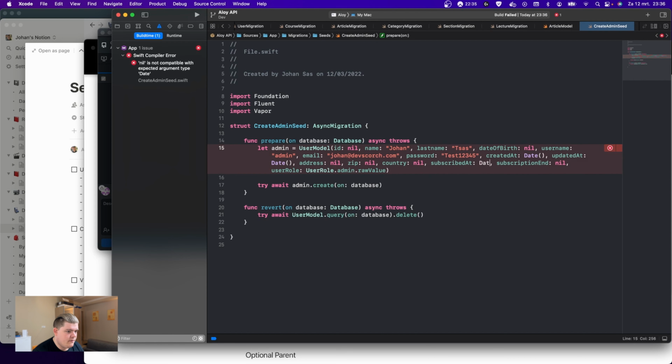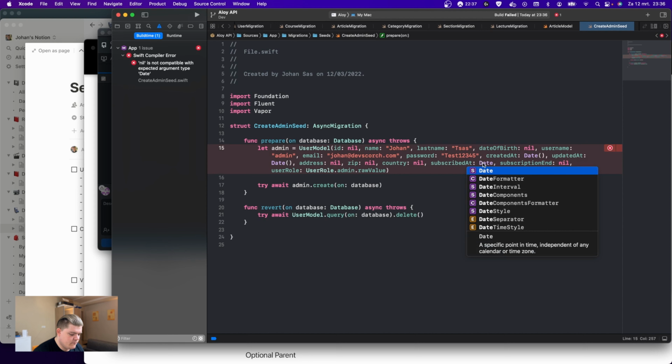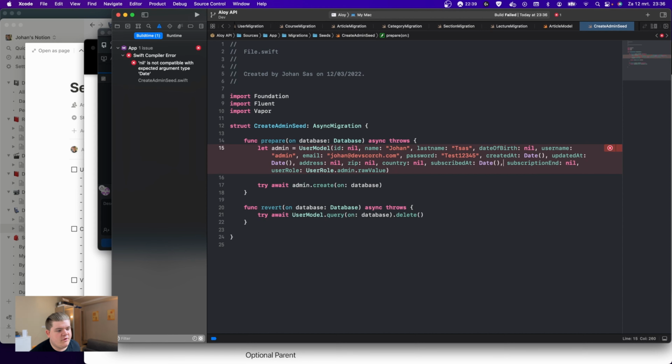And the reason why is so that when we create a user or something, we don't call the subscribed at and we don't call all the other stuff that we don't need. So this should work now.